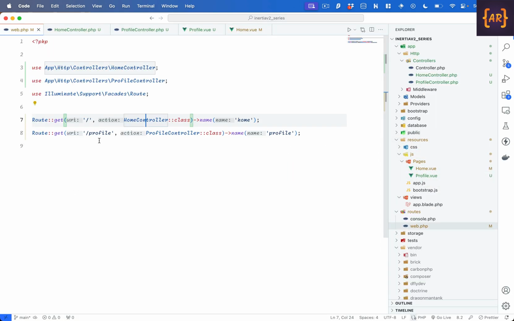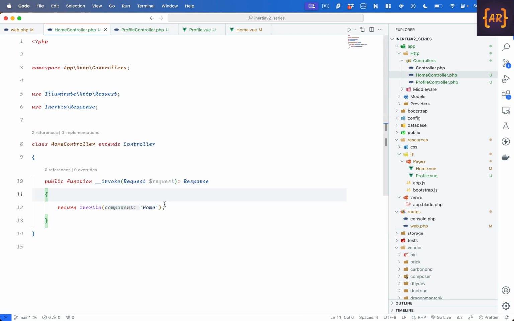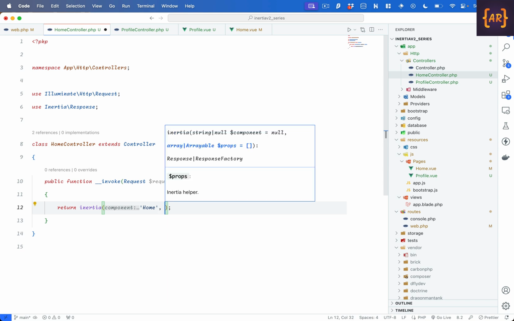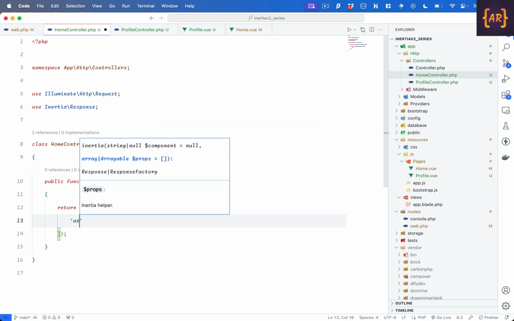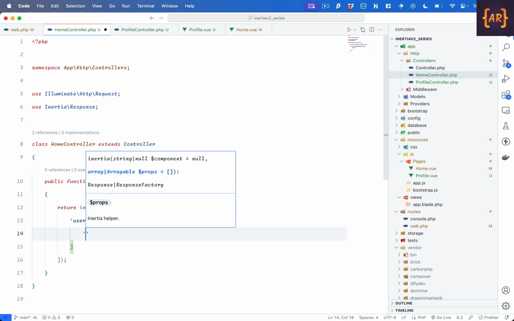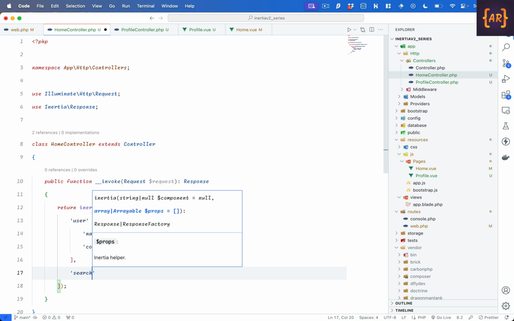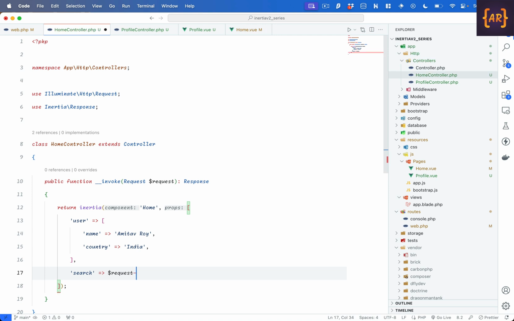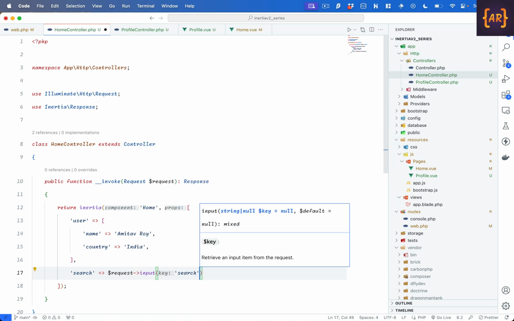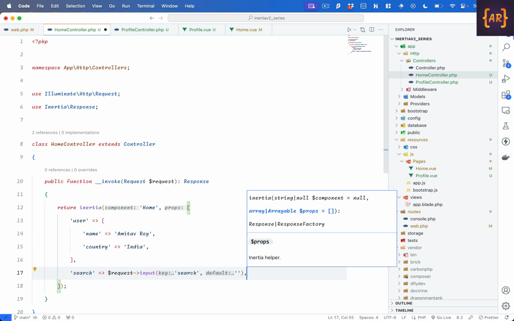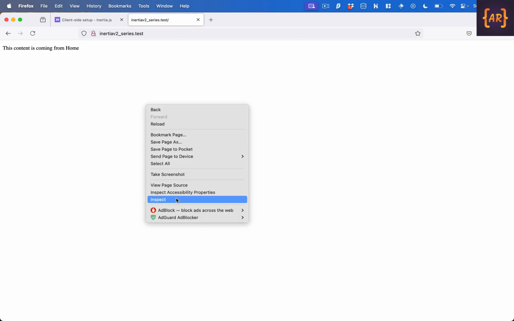Okay, the next thing is, if you remember in the web.php, I was sending some data points. So how can we do that over here? The process is the same, like this. I can do something like user, add country, and maybe one more thing, which is search. For now, I'll keep this as request input search. If the query param is not present, then it's empty. Fair enough.